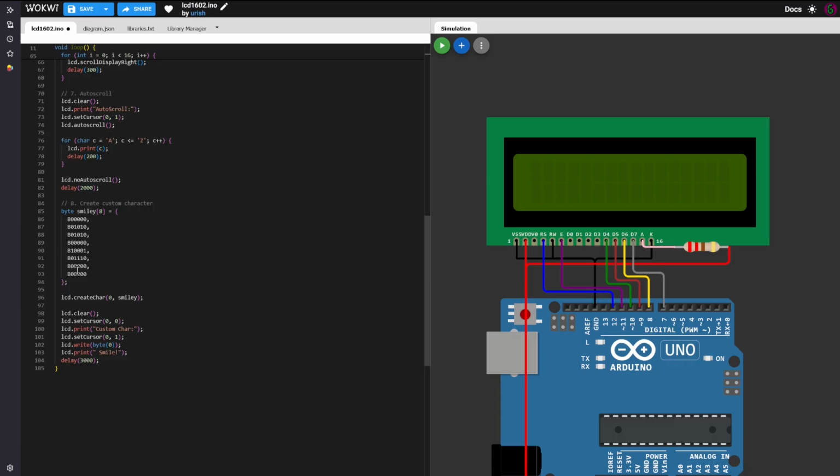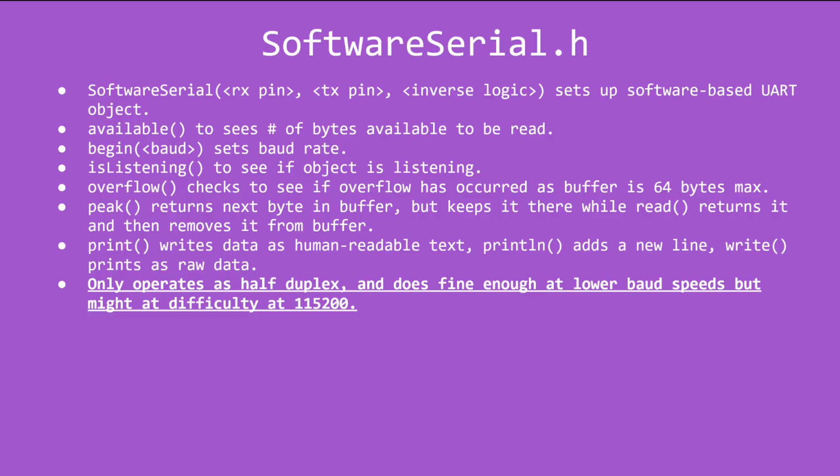Now if you want this, you can find online tools that'll help you make this instead of actually having to figure out all the numbers. We create the character, we set cursors, we did some more, and that's basically all the functions in LiquidCrystal display. Then we have SoftwareSerial.